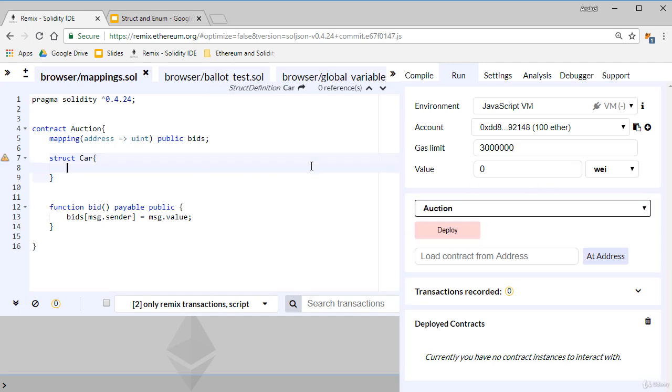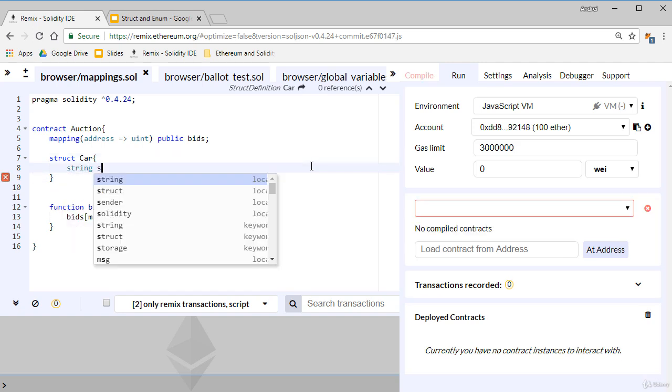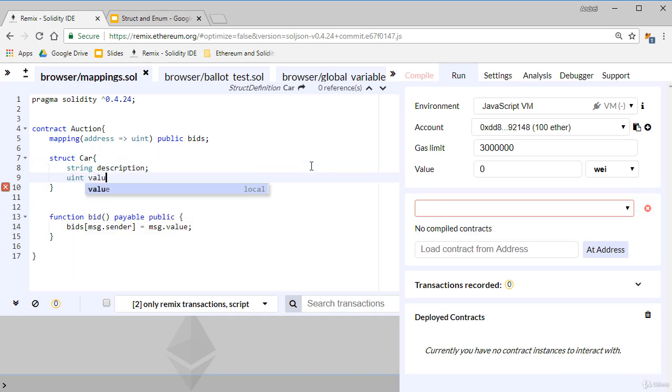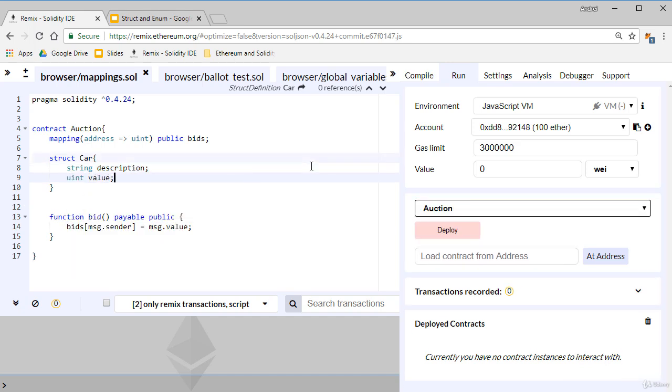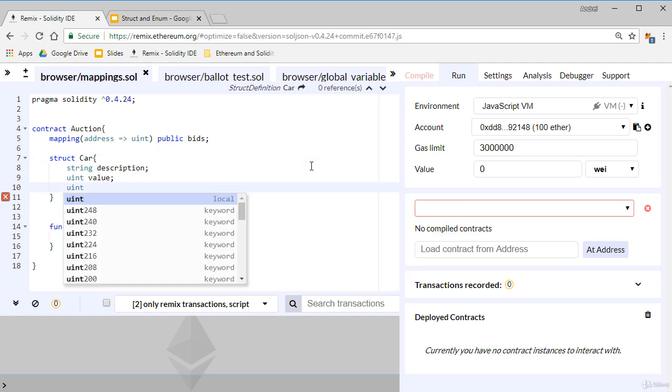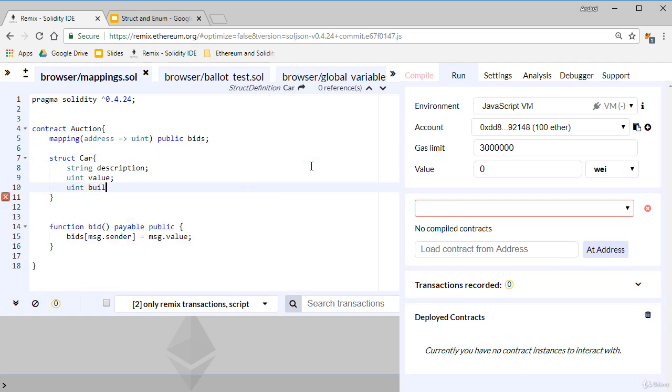And after that, between curly braces, I have the keys of my struct, let's say string description, unsigned integer value. So a car has a value, a description. A car has a build year, unsigned integer, buildYear.